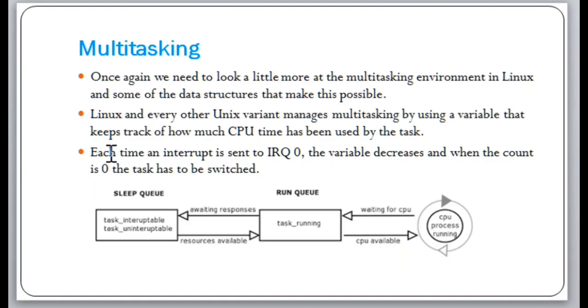So each time an interrupt is sent to the IRQ, or interrupt request, 0, the variable decreases, and when the count is 0, the task has to be switched, okay? Or something needs to be done to free that up.